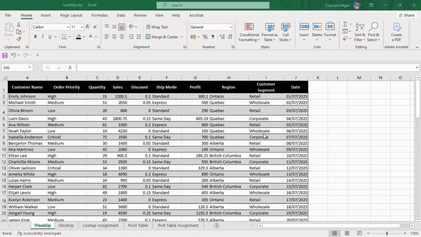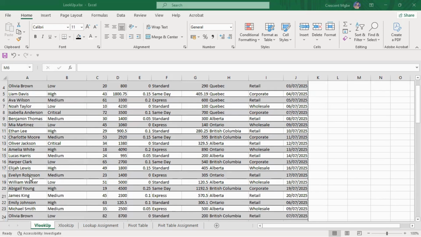So let me say now, I want to get this person called Elijah Lewis. This Elijah Lewis. I want someone to tell me the shipping mode that he used to ship his goods. The shipping mode that was used for him. So someone should tell me what to do. Let's get it using VLOOKUP. So let's start. Someone should unmute their mic and tell me what to do.